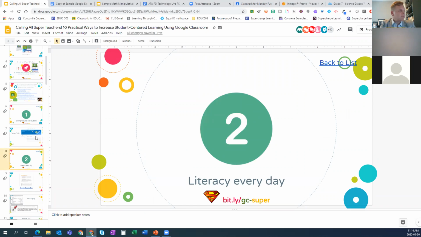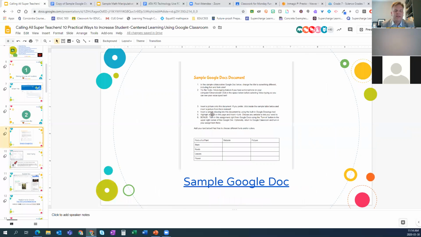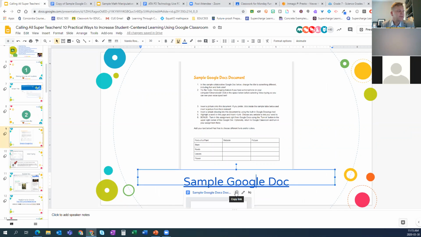Literacy, every day. I love the fact that in Google Classroom and with these Google tools such as Google Docs, we can get kids writing all the time. It's a wonderful way to have kids capture their ideas, content literacy across any subject or language arts. So if you're in these slides, go to slide 9 and click on sample Google Doc. What I'll do, I'll copy this link. This is a sample Google Doc.